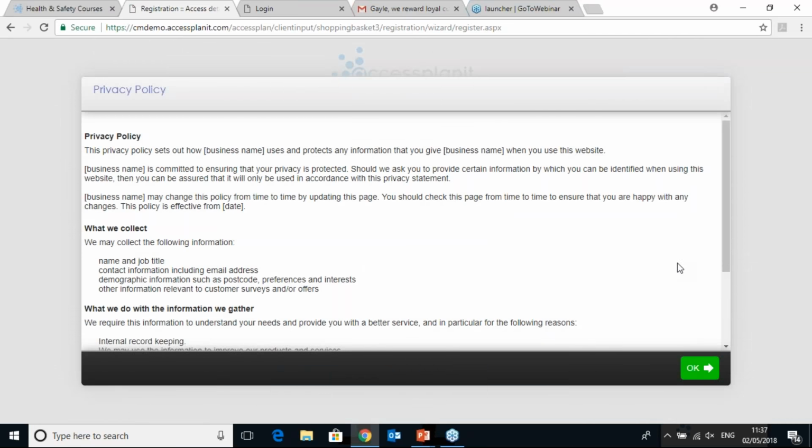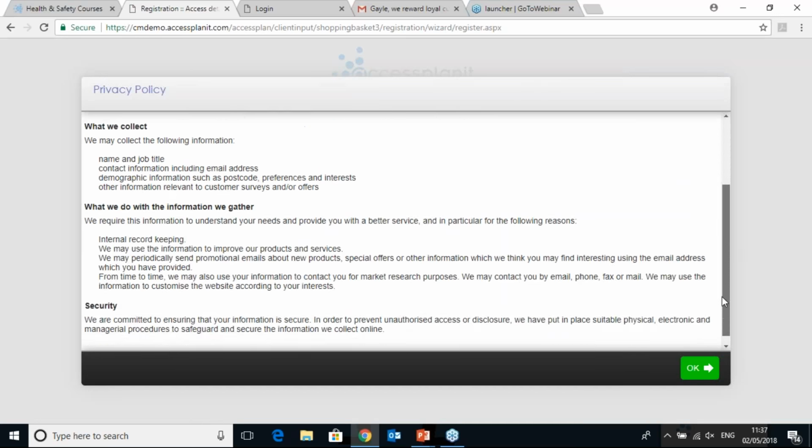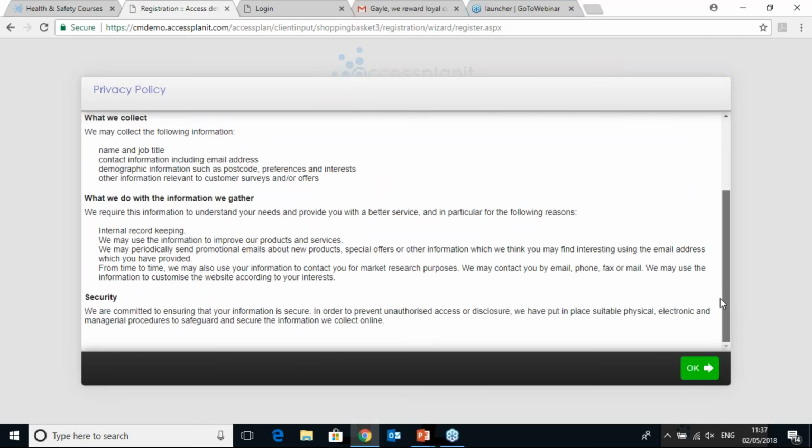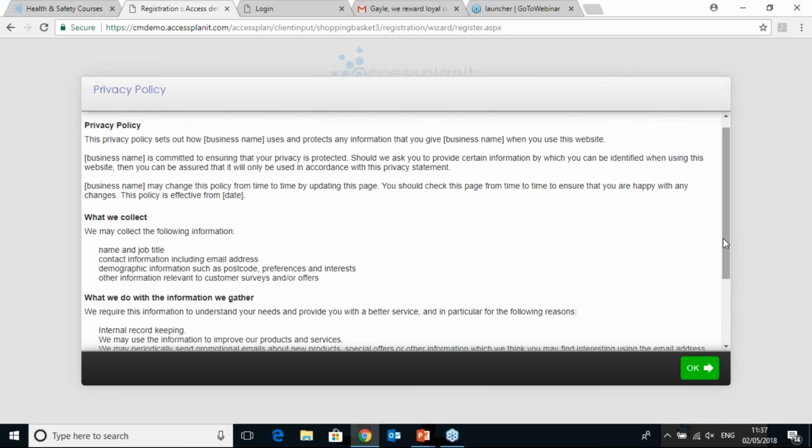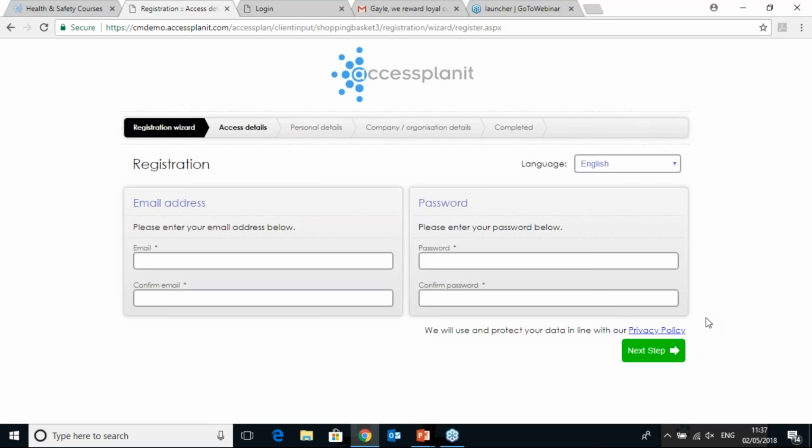This is just a dummy one. Actually, it's one I found from a website where you can customize it. It's a fairly straightforward one. It's basically what are we going to use people's data for? So the privacy policy can easily be accessed from there. So again, that's key, making sure people have got visibility over what their data is going to be used for.